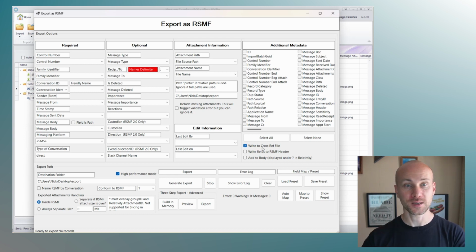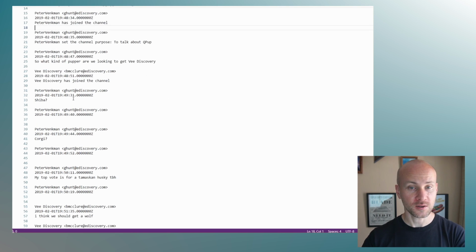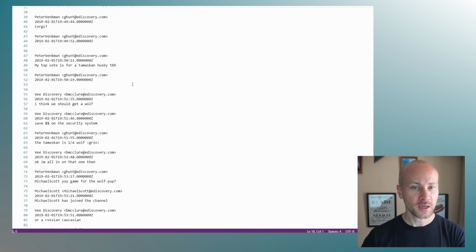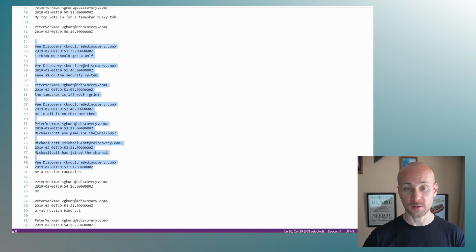Now, what is a body hash? What does it consist of? For that, we need to look at the RSMF file itself. So this is an RSMF file, and here we have messages with dates and names and so on. So the body hash consists of the name of the person who sent the message, the date when they sent it, and the body of the message. Basically what you see here, this is the information that goes into generating the body hash.